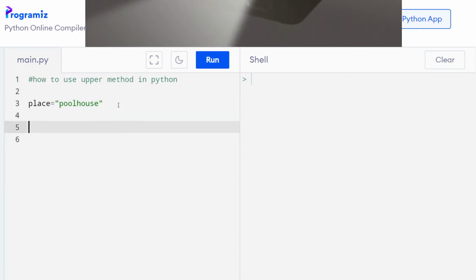And here I'm going to use the upper method on this variable place. And how I can do it: I just create a new variable place_up, and here I'm going to use the method place.upper(). Okay, so it will automatically convert these alphabets into uppercase.